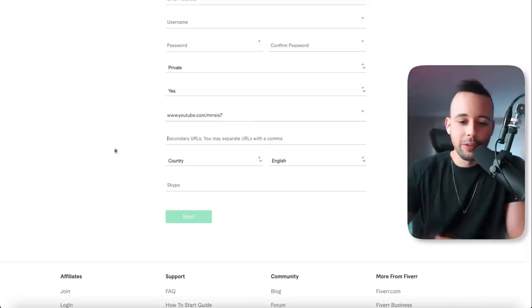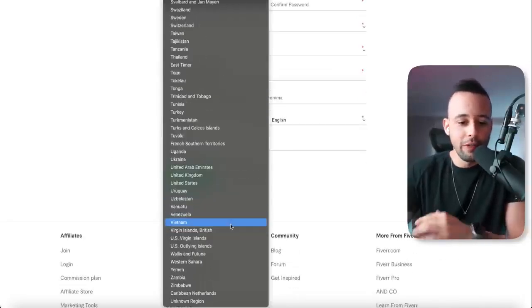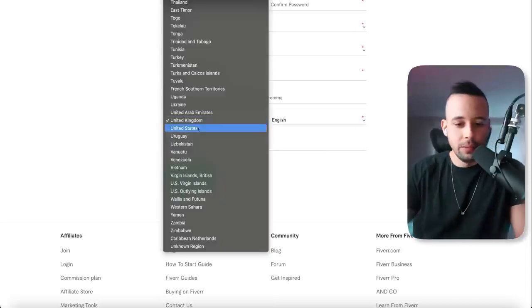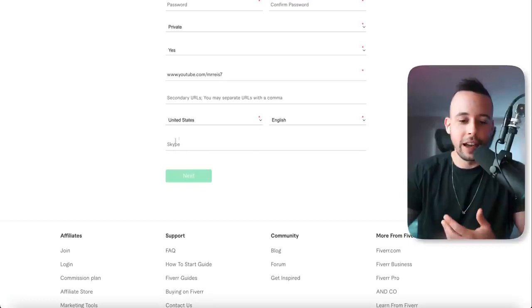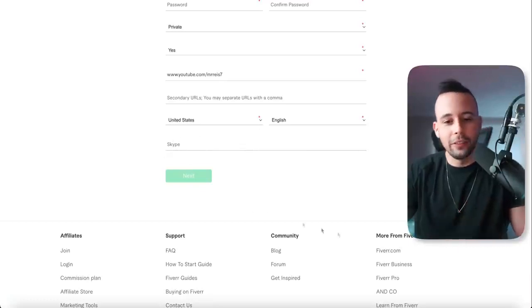Secondary URLs, you don't have to add anything. Country, just type in wherever you're from. Since I'm in the United States, I'm just gonna type in here, United States. The language that I speak is English, and I don't have a Skype. You don't have to type in anything here on Skype. After that, just click next.